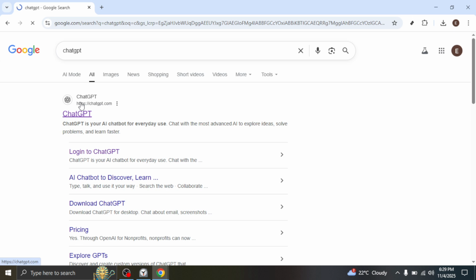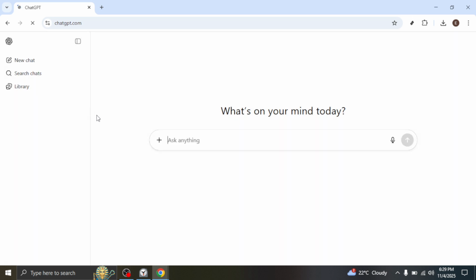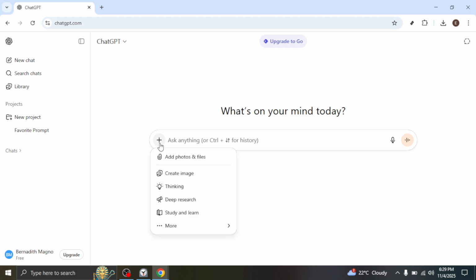Now that you're on the ChatGPT website, you should notice a plus sign on the interface. This is where you can add new content to be translated. Click on the plus sign, and a menu will appear, giving you the option to add files and photos. We want to focus on files, so click on the Add Photos and Files option.